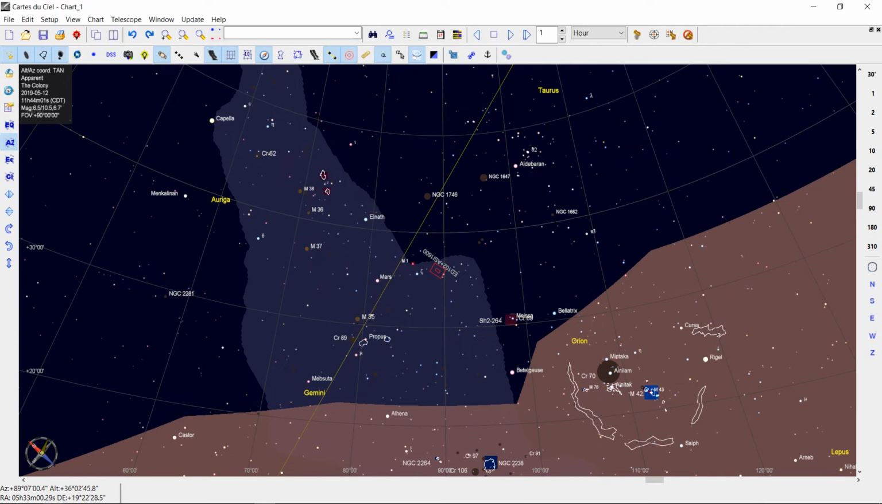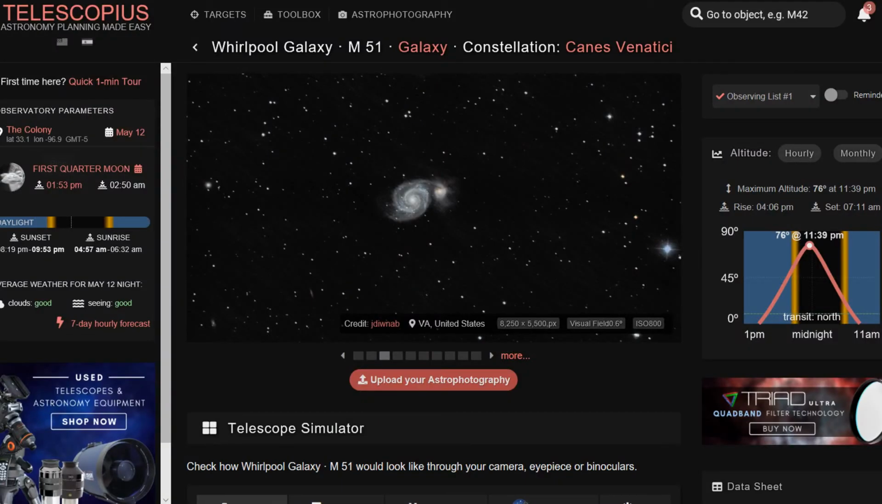I'm more interested right now in a predictive tool to help me identify targets that I had not previously thought of or heard of before. Now, there are websites and other tools out there, such as what was formerly DSO Browser, but is now telescopius.com. I can type in an object such as M51, and it'll tell me for today when the object is going to be visible and what its maximum altitude is going to be, 76 degrees at 11:40 p.m., transit north. That's all good and useful information, but once again, I already have to know to look for M51 in order to get this information.